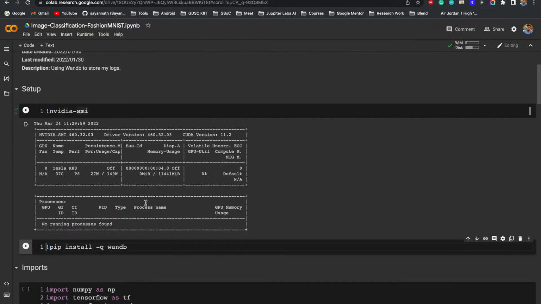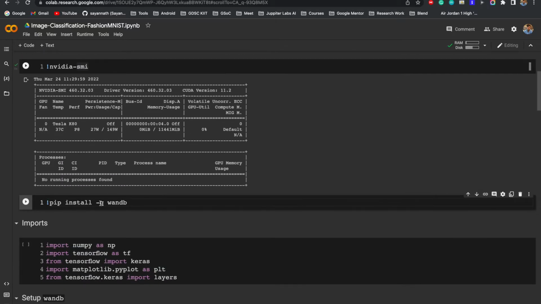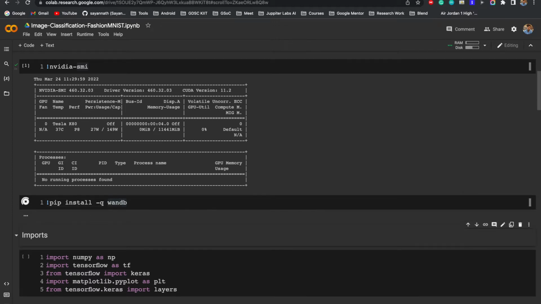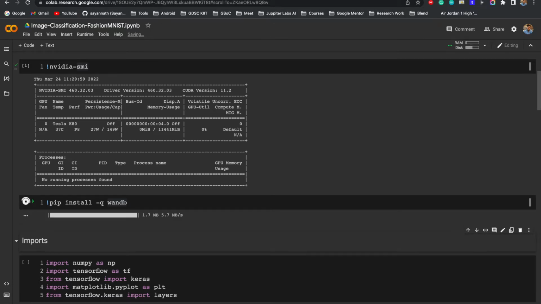So it takes time. I'm getting a Tesla K80, which is a pretty decent GPU. Then I need to install the dependencies. I'm using -q to install them quietly, not logging everything while installing. So yeah.